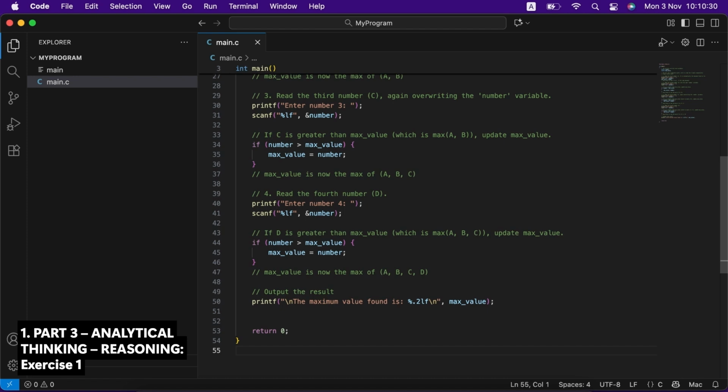4. Conclusion and key takeaway. This solution uses only the 2 required variables, number and max_value. The key to solving this kind of constraint problem is reusing variables and processing data iteratively. You don't need to store all the data simultaneously. You just need to keep track of the most important result found so far. This kind of logical thinking is what separates good coders from great coders.